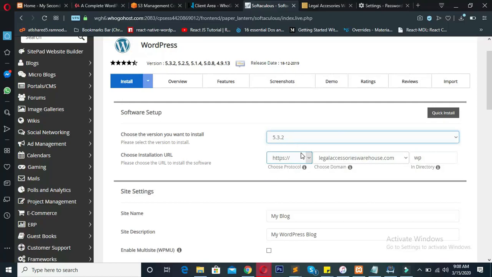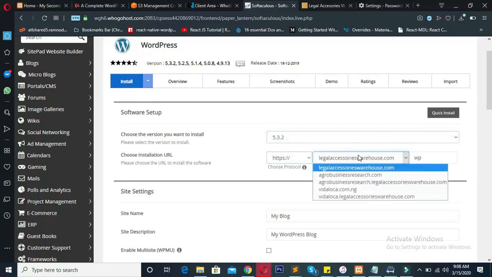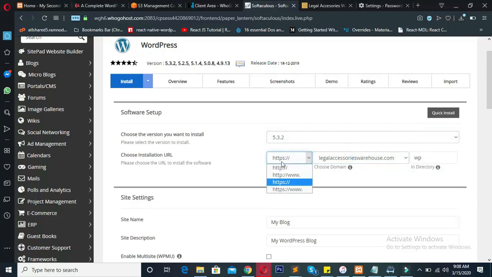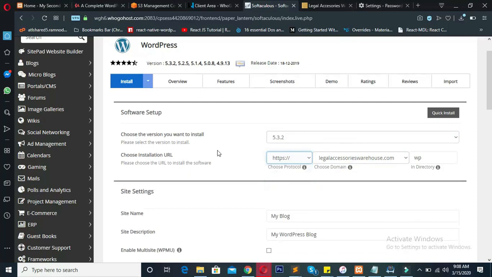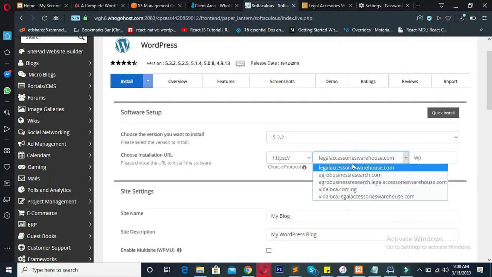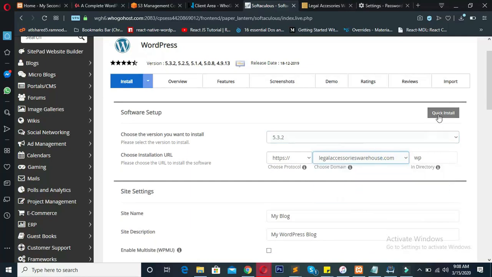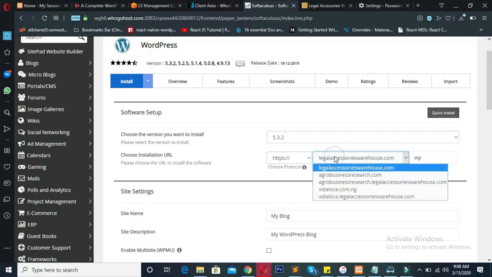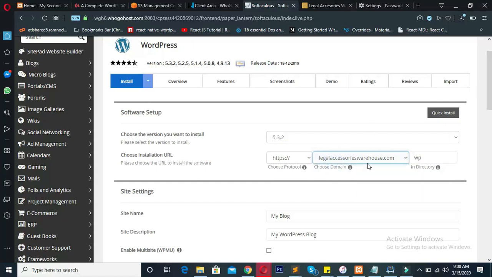Now the installation URL. You purchased a domain, so the domain will show up here. Make sure it's the HTTPS protocol. I'm getting about 4 domains here because I have more than 2 hosting accounts inside my client account. But this is the domain I'll be using, so just select the domain you're going to be using.